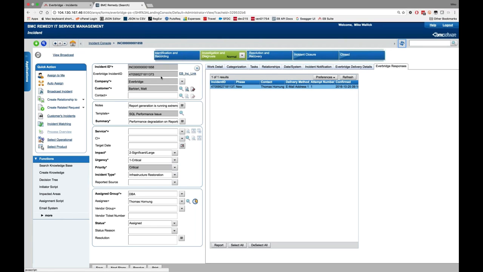In this case, I might not even know what Neverbridge is. Maybe I'm new. I just started a week ago. I don't even know what Neverbridge is, but I've been taught how to use Remedy, and I just use that, and the right thing happens based on how you've configured it. So that's really where that power comes in.